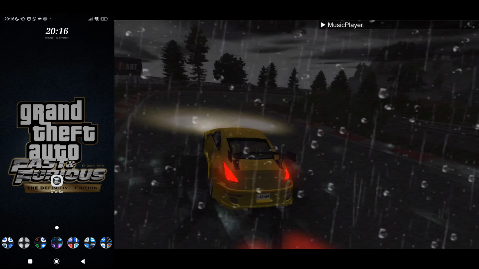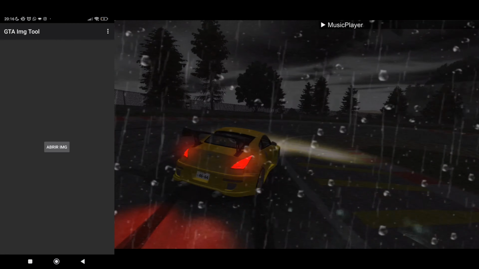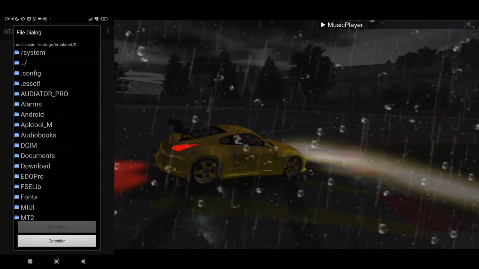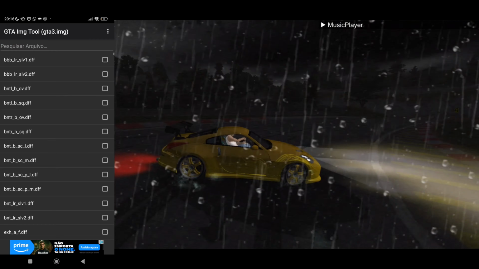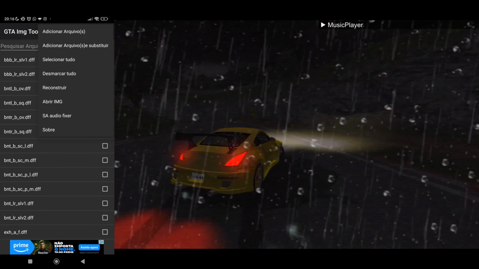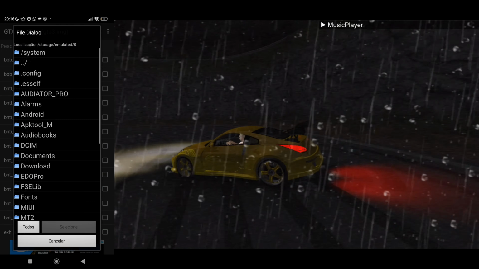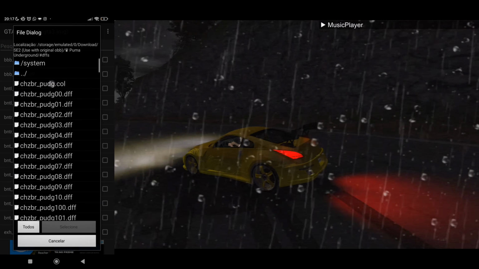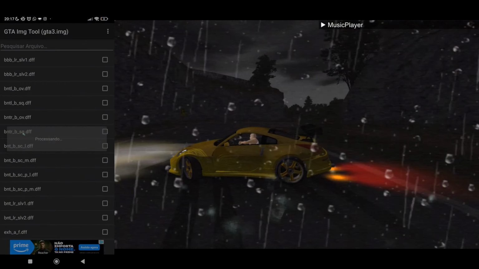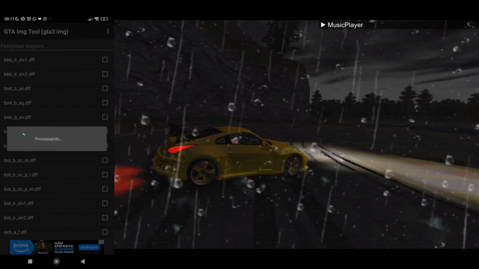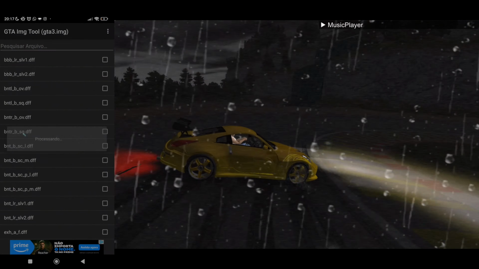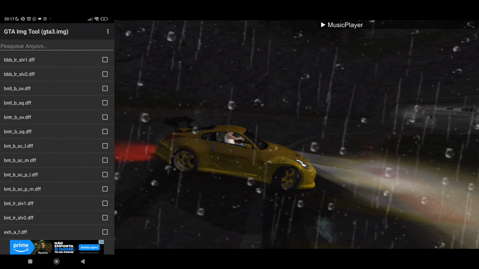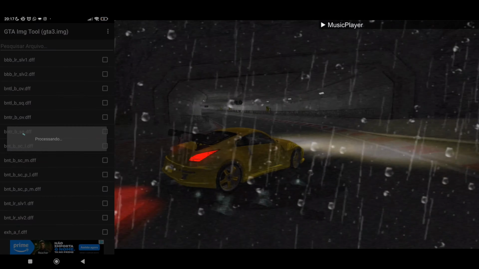So now let's get back again to the GTA IMG tool. Let's go where the image of the game is right here. Again, the three dots, second option, add and replace. Let's go to download, SE2, Puma Underground, DFF, select everything and replace. Let's wait again. This one is faster because it's smaller, but I will speed up a little bit.